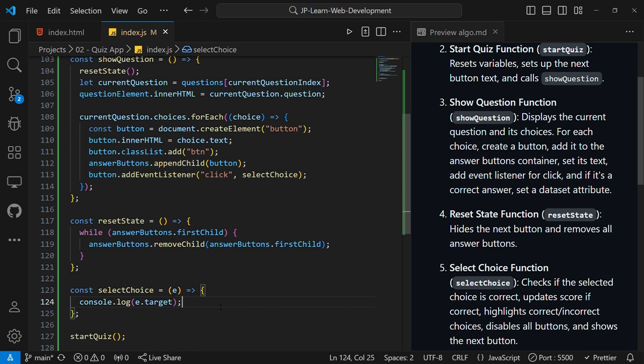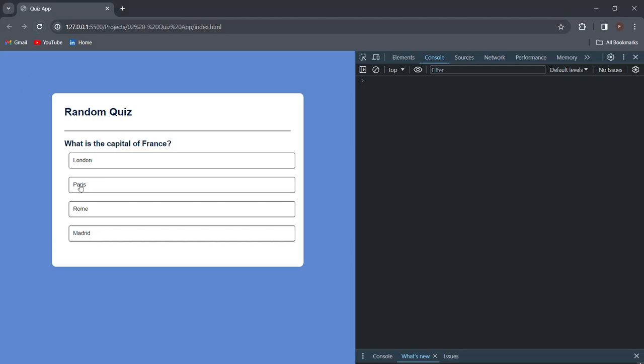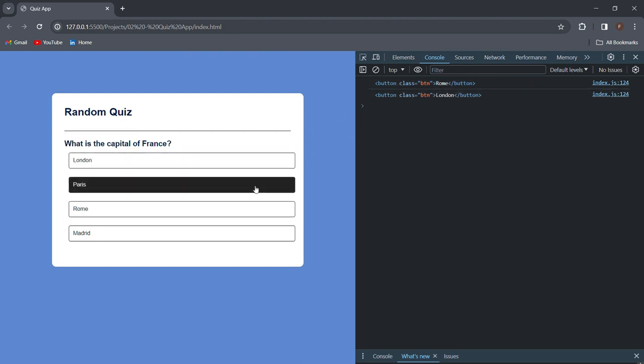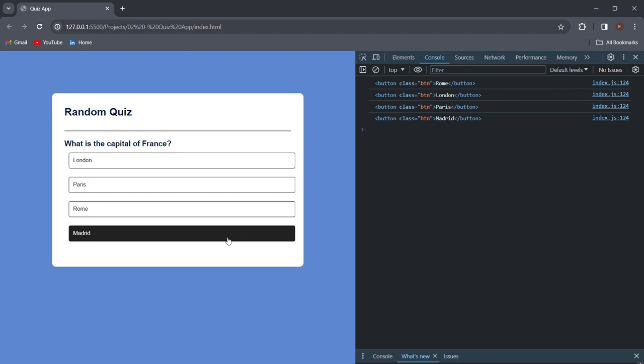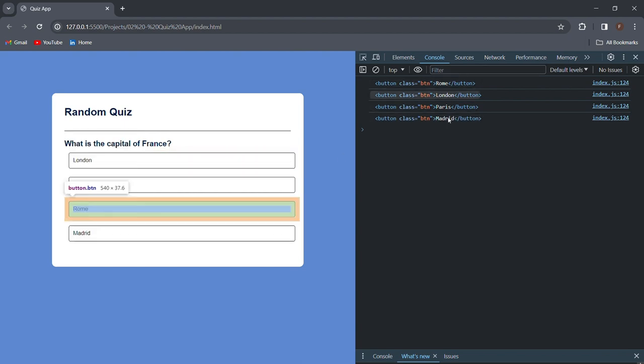So now if I log this, it will show the actual element that was clicked. So we can go to the browser and confirm this e.target before you assign it to a value and do some manipulation with it. So you can see, let's say I click Rome, you can see it logs the actual button there. If I click London, it logs the actual button. So now we can get the actual DOM button that is clicked. And you have seen it in action.